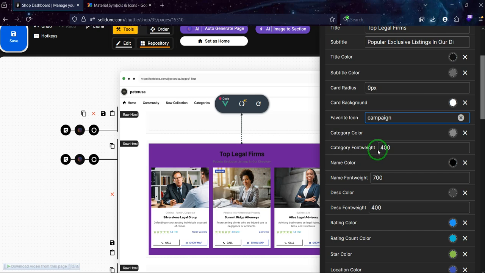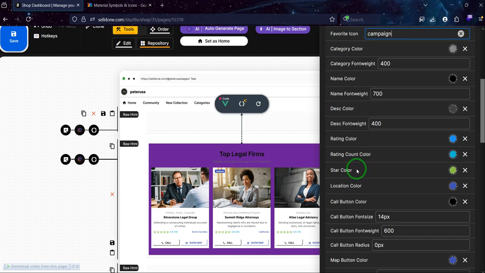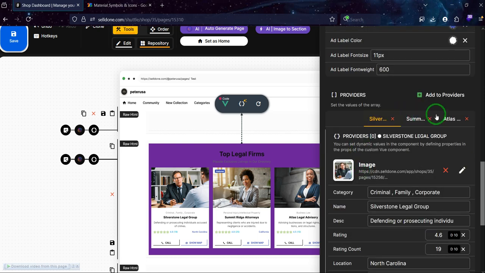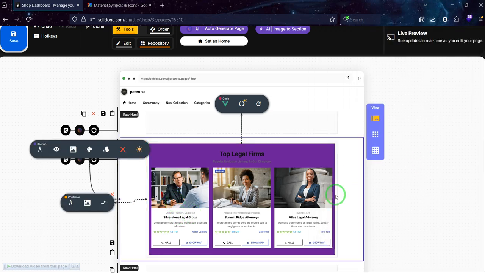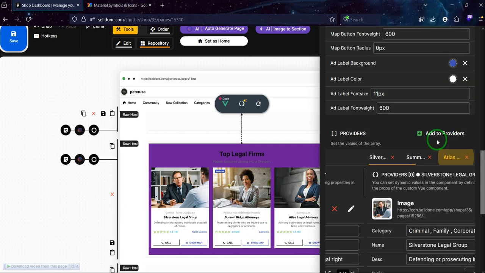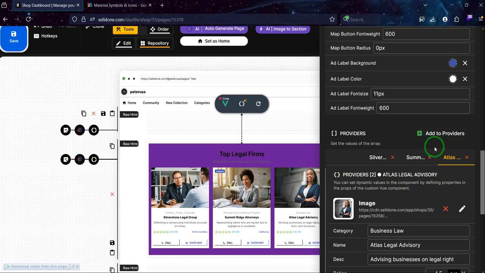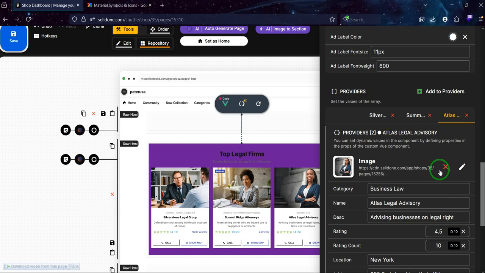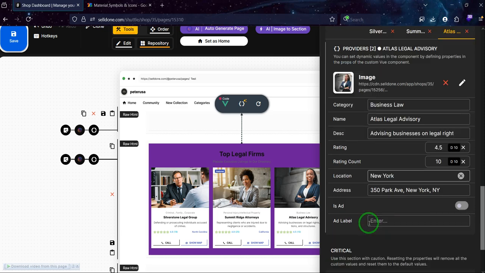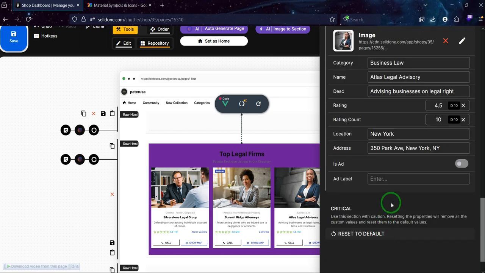Now let's go to the other important sections, like here. These are the cards. For example, this tab is the first card. The second tab is for a second card. Third tab for third card, and so forth. And you can also add more cards to this section. We have rating count, and so forth.